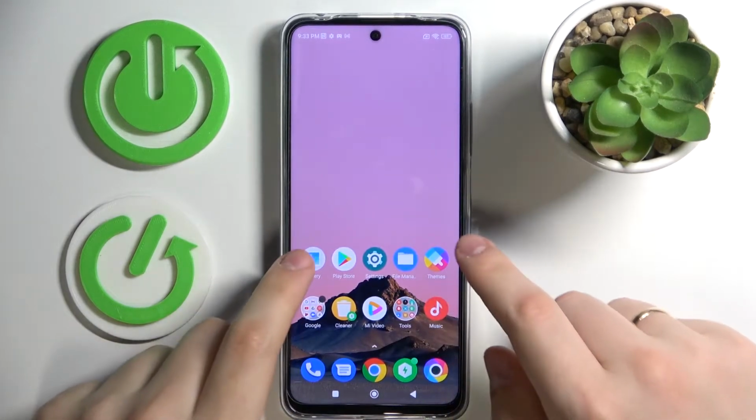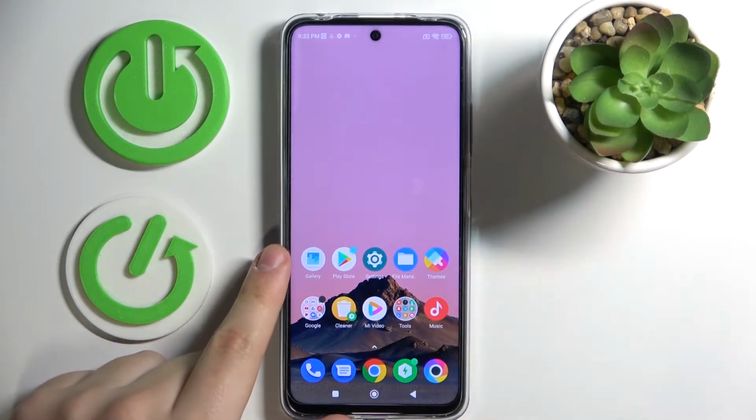Hello, today in front of me I have POCO X4 GT smartphone, and in this video we would like to share the top 3 widgets for this device.